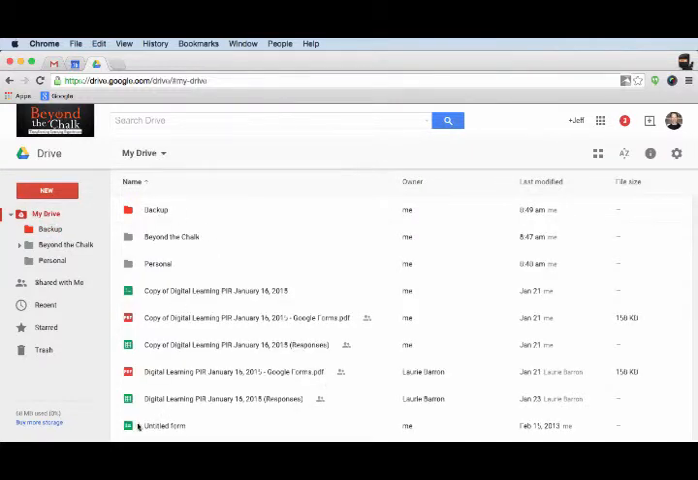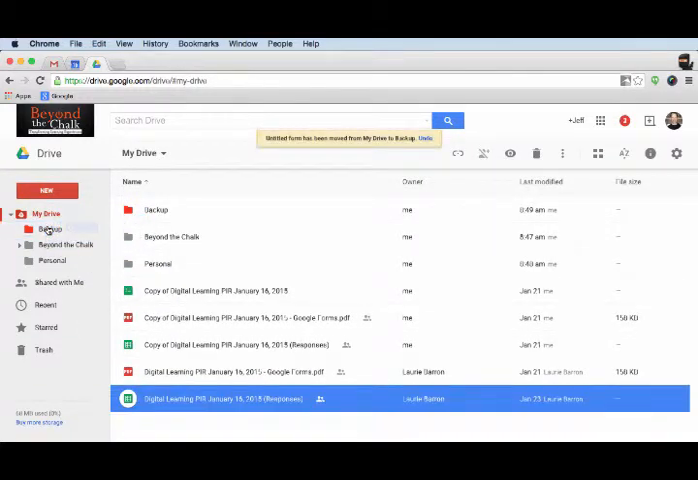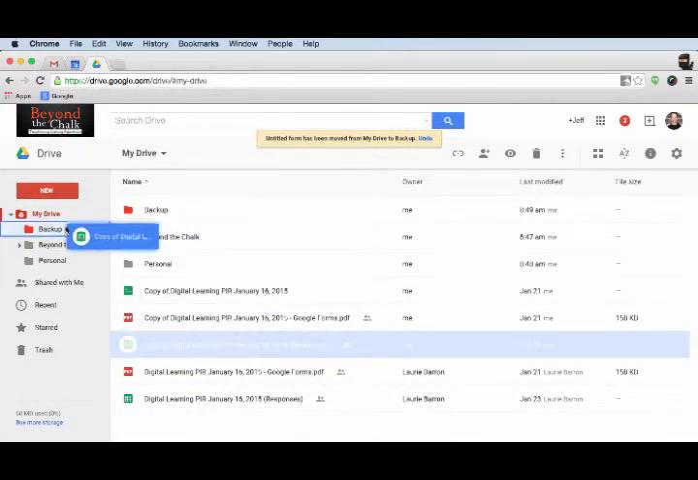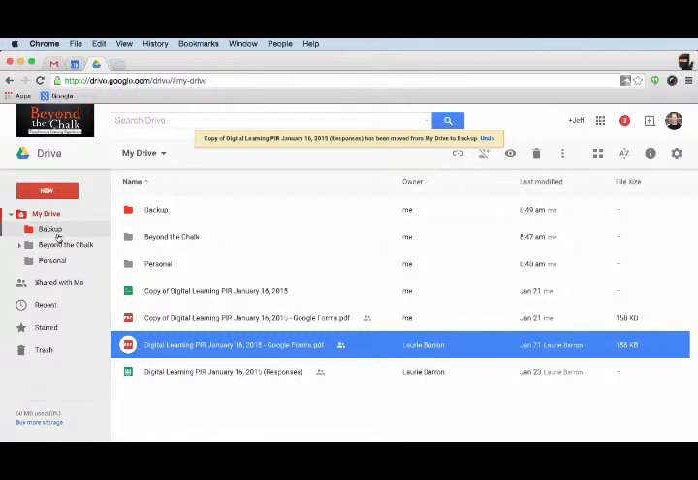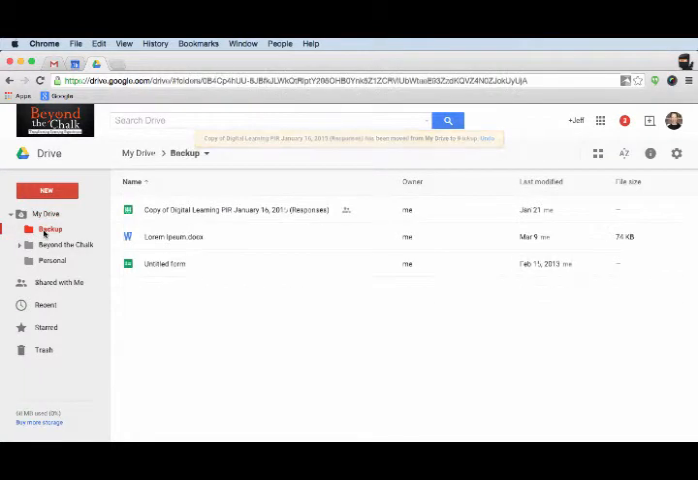So I'm going to do that for a couple of others. I'm going to move that untitled form into there as well. And I'm also going to move this copy here that I have. So I have now thrown three files into this backup folder. You notice that the expansion icon right here isn't showing up because there are no folders underneath, there's just files. I click on that, and now I see that these copies are now located under the backup folder.